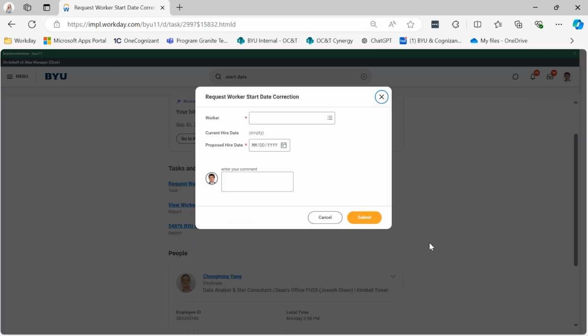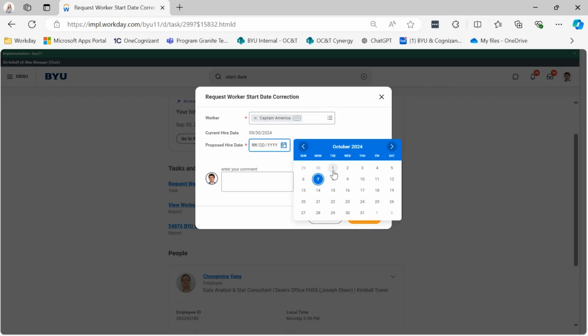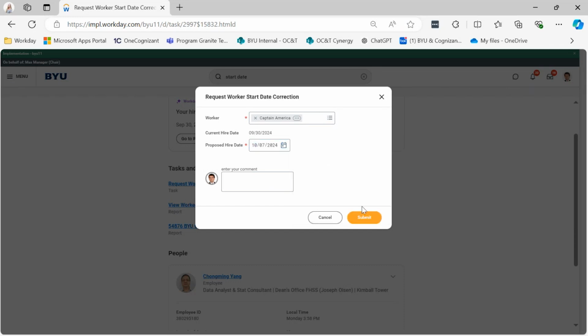I'm going to click on this task. I'm going to put in the worker. So I want to change it for Captain America. Okay, I put in Captain America. His current hire date was the 30th, and then I would change the proposed hire date here. I could say, actually, he was hired on the 7th. And then I would hit submit, and then it would be routed for an HR administrator to review and approve it. Does that change the start date as well then?